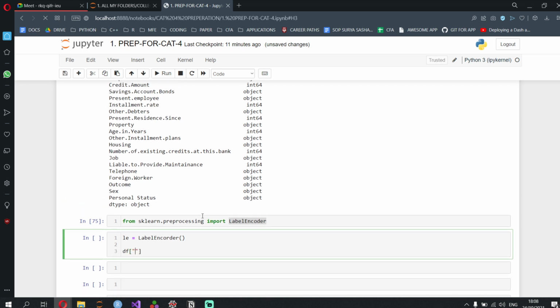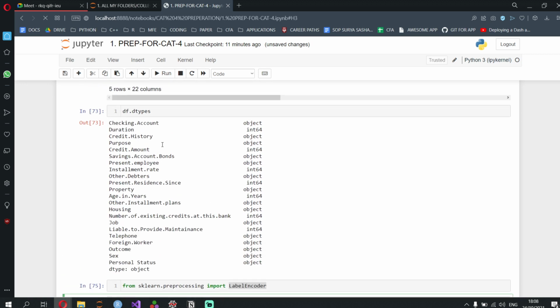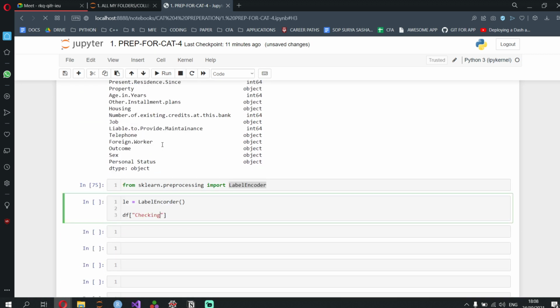Of df, which one of these shall we change? We'll change checking amount. I'm showing you how you change the value. Equal to le.fit_transform. Okay, this is the function that you use to transform data. fit_transform of, you put another series inside. df of checking amount.